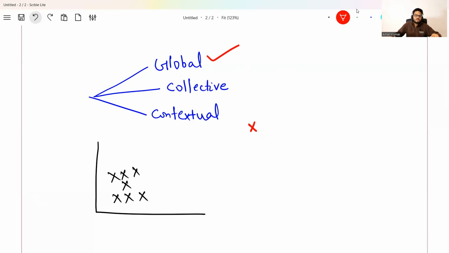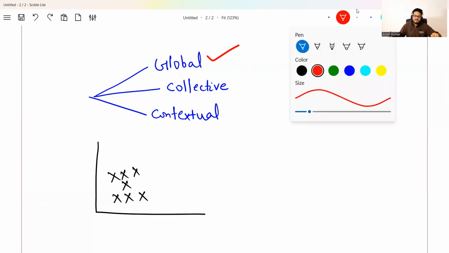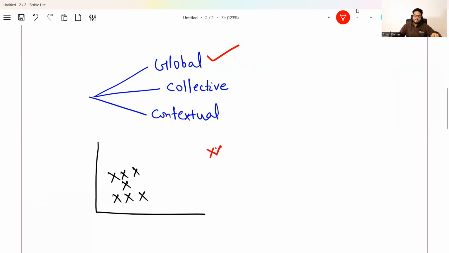So what is a collective outlier? Most of your samples are lying here, but suppose a group lies somewhere here. Two or three groups lie somewhere here. So this is an outlier if you compare it with the rest of the observations, but this is a group. So this is a kind of collective outlier. And you can also think of this in terms of multiple columns, not only one column.